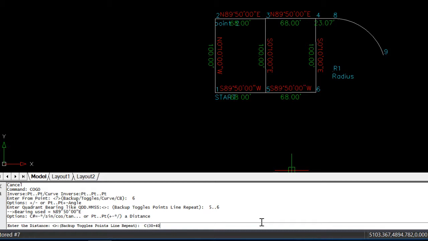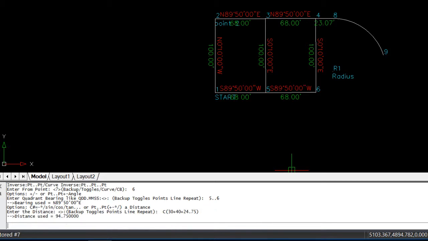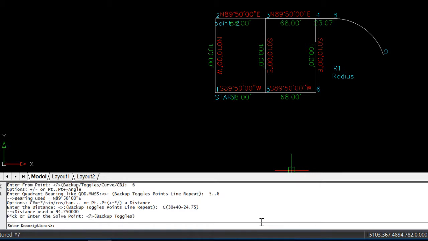So we can go 30 plus 40 plus 24.75, close the bracket, press enter. We're going to pick the point to solve for, so we're going to solve for point number 7, press enter.